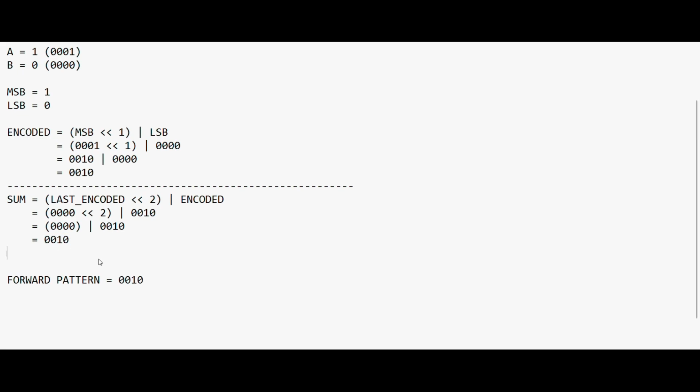0010. And here, see, we are using a last encoded value. So this time our last encoded value is the same as the encoded value. So we will store it here: last encoded value equals encoded. What is our encoded value? 0010. So we got our first pattern for the forward direction.